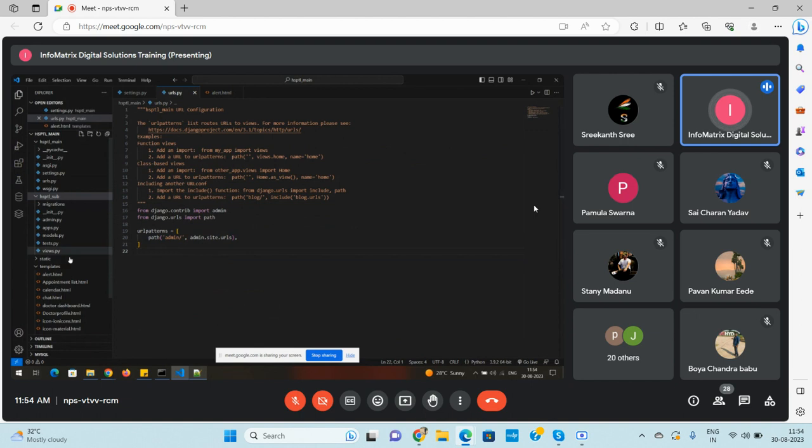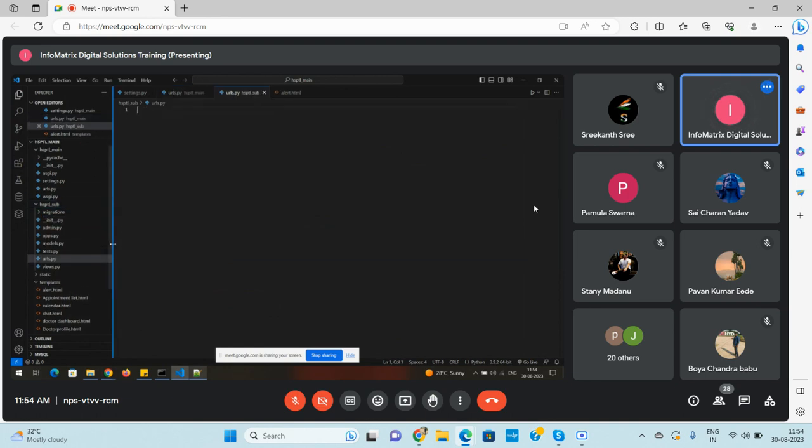Otherwise, if you're creating only one app, you can directly use the project URLs, but that is complicated, it will confuse you. So that's why we will create a separate urls.py file here. Okay, a new file, with the same name, urls.py.